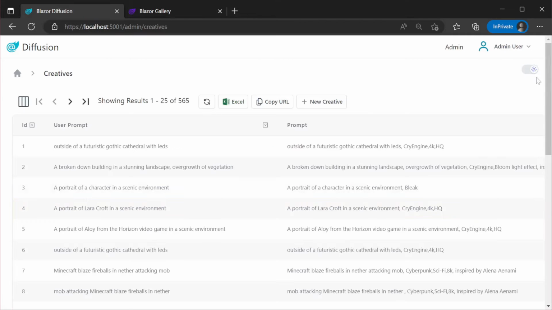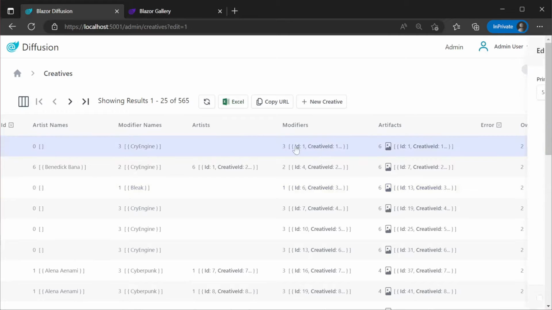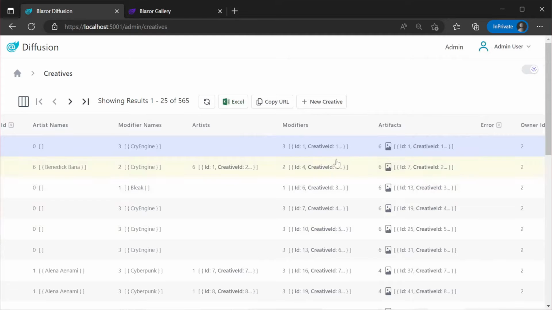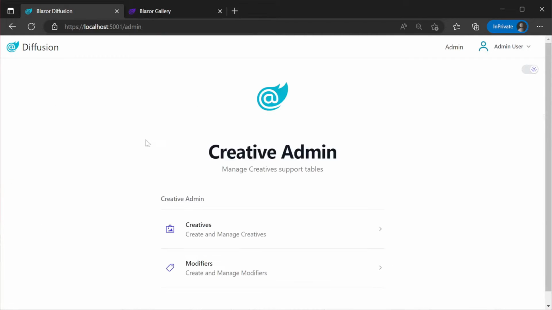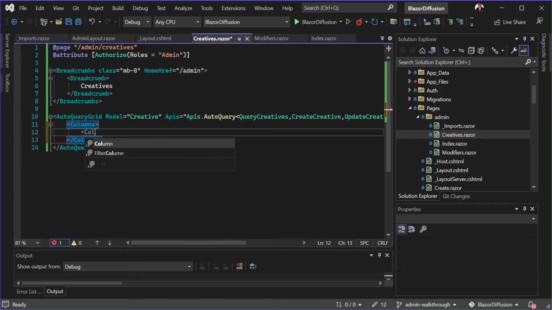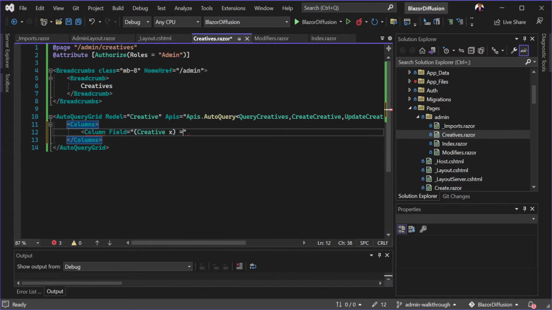Another quality of life feature we could add would be to enable contextual navigation between admin pages. For example, when viewing data in the creative admin page, we could navigate to view the modifiers admin page and only show modifiers related to the creative we selected. The creative table has a one-to-many relationship with modifiers used to generate a set of images. So the auto-query service for creatives does return the IDs for the modifiers related to a single creative we're interested in, but it doesn't know about our custom admin pages.